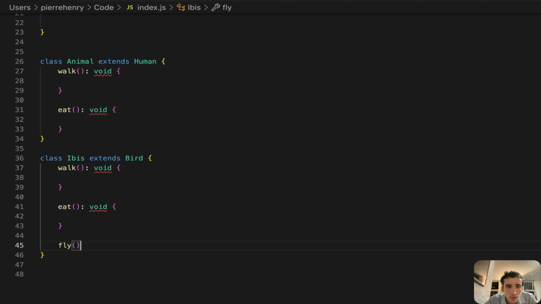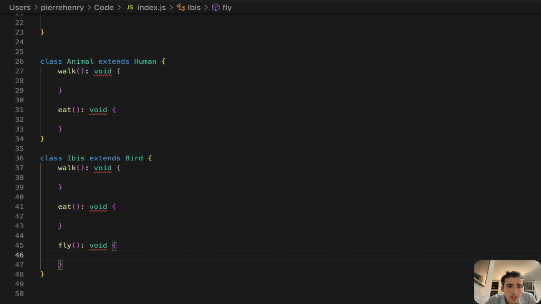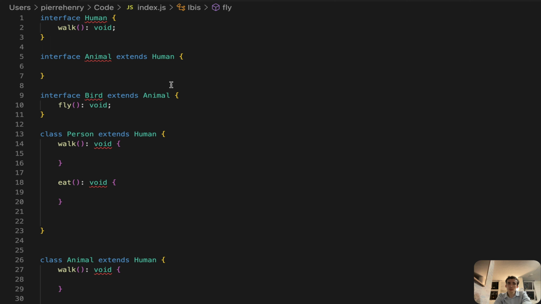So because we have the interface bird, it has to be implemented here, and then we will have our logic for the bird to fly. And you see, that way we have different interfaces, one interface for each of them. So in the SOLID principles, we have single responsibility, then open-closed principle, then Liskov substitution, and then interface segregation. So I will just show it to you on my phone.